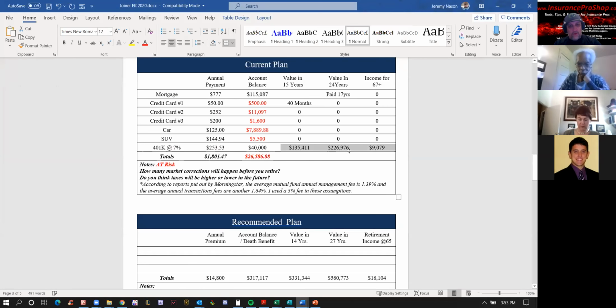So overall, big picture, they're spending $1,800 a month. They still have $26,000 in debt. And by the time they retire in 24 years, they'll have $227,000 accumulated and be able to get $9,000 of income, which will all be taxable. Make sense? Doesn't look too good, right? I mean, this is a typical situation. This is a typical family, what they're doing.